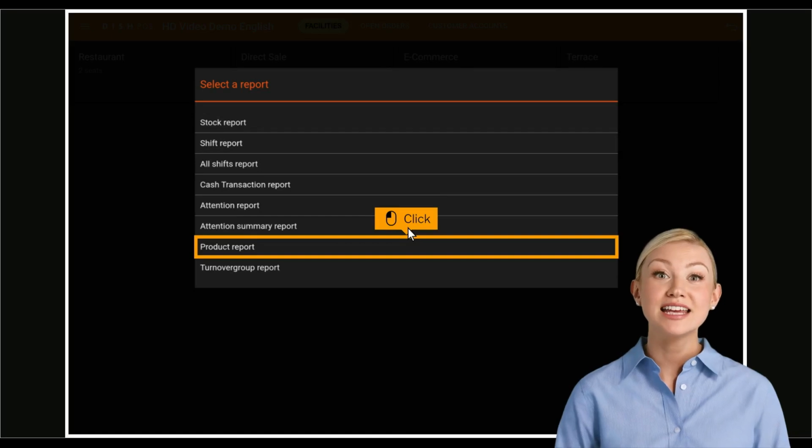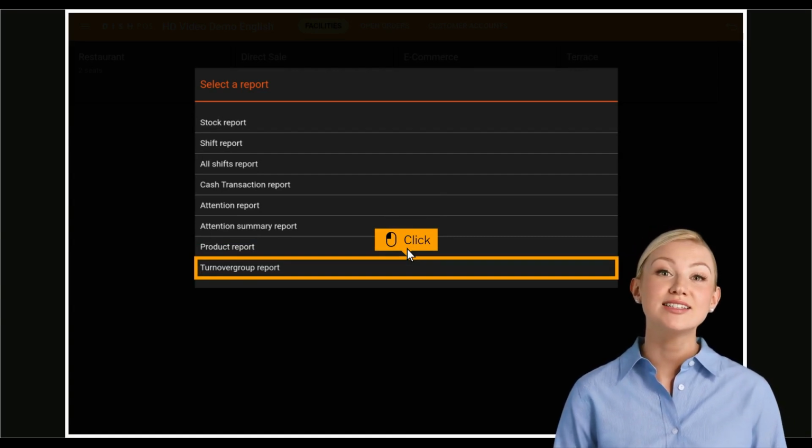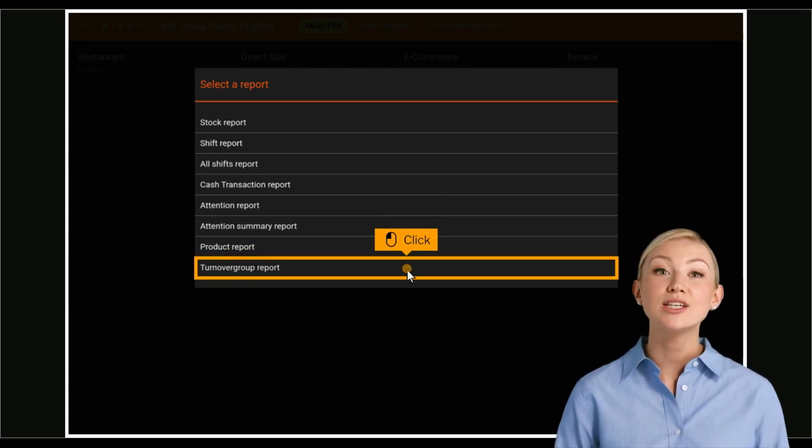Select Product Report to get a summary of all sold products, including the amount and the turnover. To receive a report on the sales of the individual turnover groups, tap on Turnover Group Report.